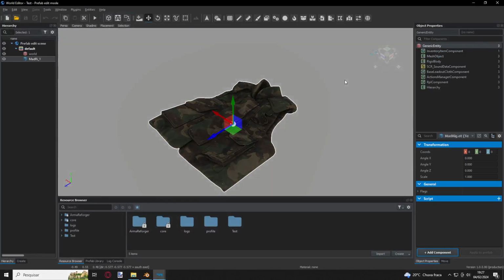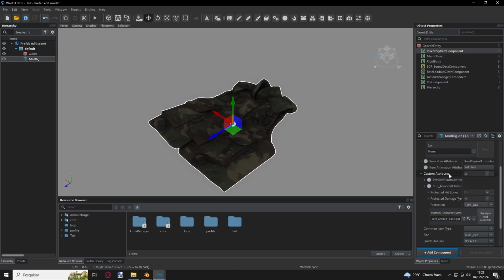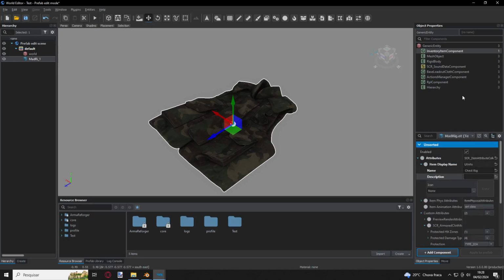All right, so here we got some things to do. Basically, the first thing is in inventory in component, there's this attribute, it's the name of the vest that shows in the arsenal. We can call it chest rig, and the description. I normally just delete the description. It's not a big deal.